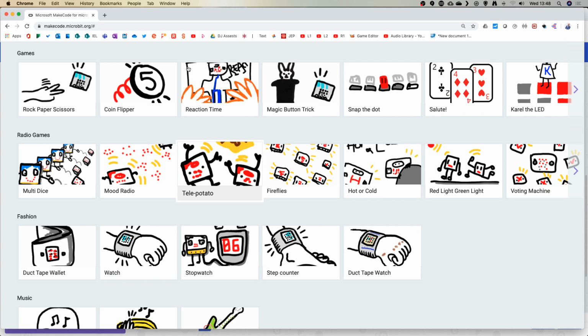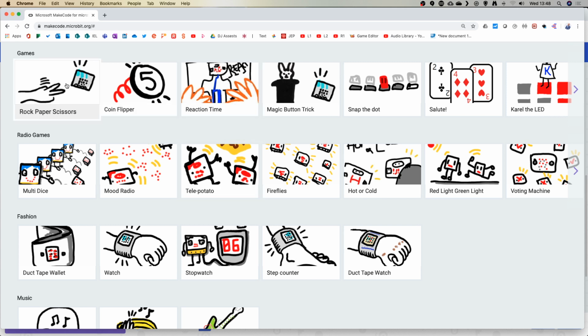You could even have a go at making a remote rock paper scissors. So if you shake your microbits, you can't cheat. It will play rock paper scissors against each other. So see if you can do that.